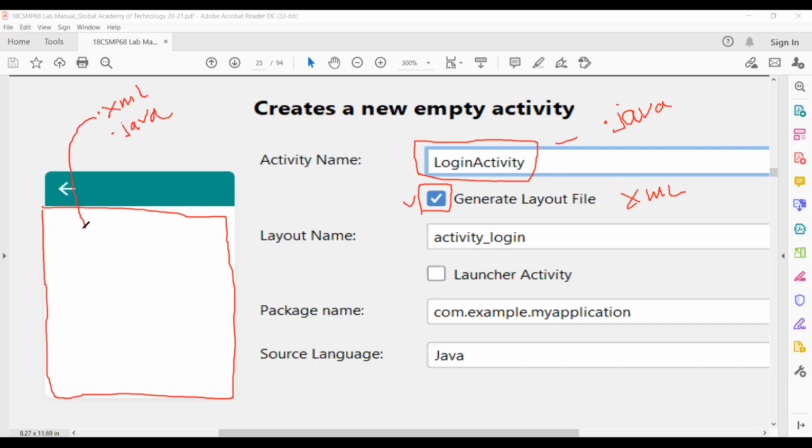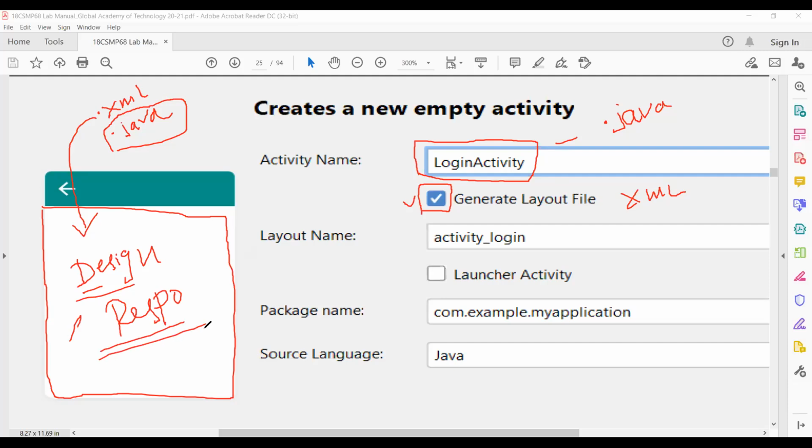Using the .xml file, I can design my activity. Using the .java file, I can make my activity dynamic. In other words, I can make my activity quite responsive. What is responsive? If I click on this activity, some action takes place. That's why we call it responsive. So if you want to make your activity responsive, you need to add code inside your .java file.